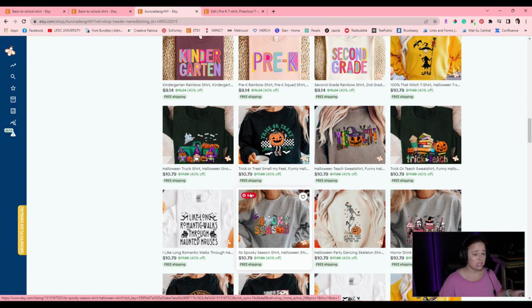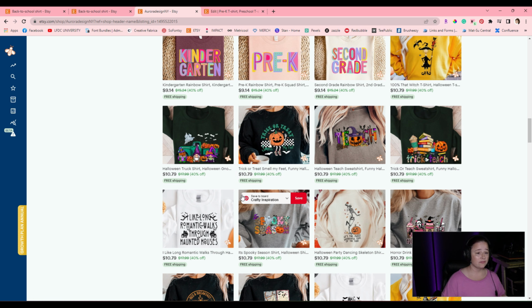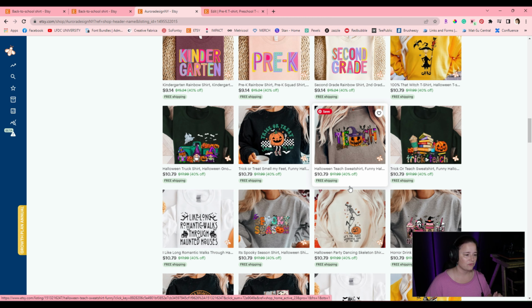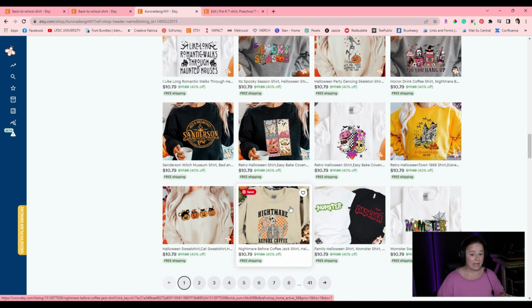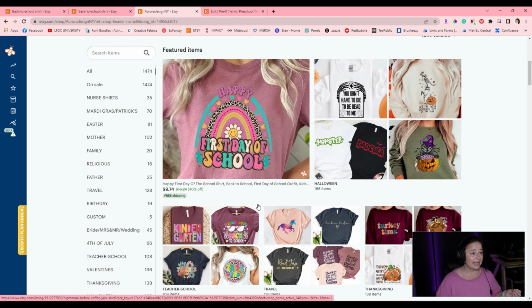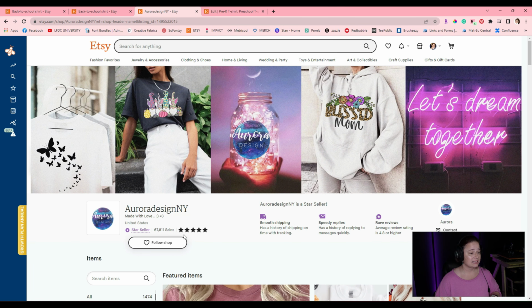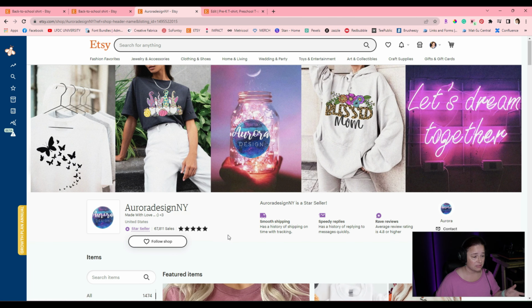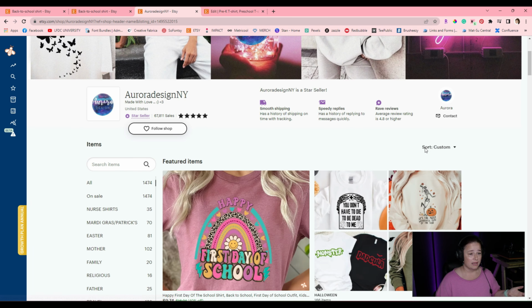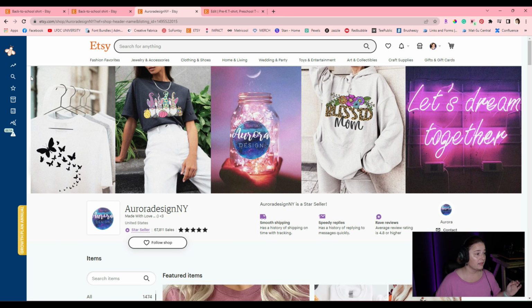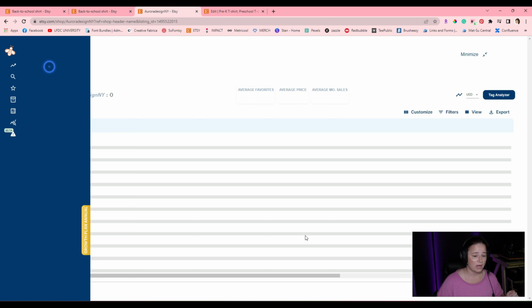So whether she creates some of these designs herself or she purchases some of these designs, like I know I've seen this design somewhere before, doesn't matter. The point is that it looks like she's using them in the correct way. It looks like she has over 67,000 sales. All right, so let's check this shop and see what it looks like.